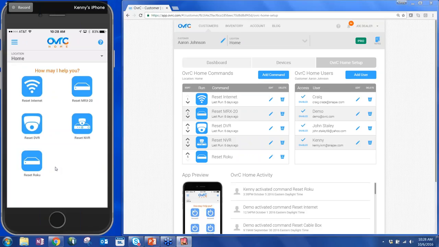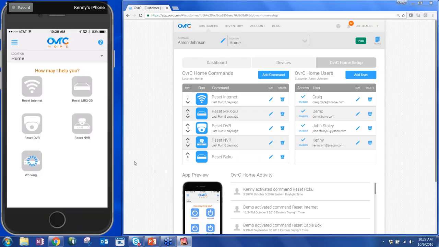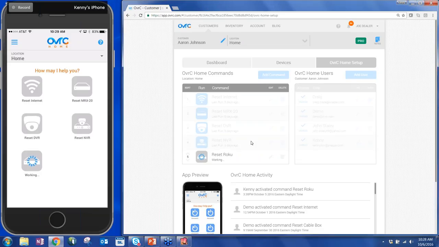And once the customer clicks that button, Reset Roku, it asks the client, hey, do you really want to do it? It's going to take a few minutes. If the client clicks OK, it starts running. And as you can see on the right page here, it runs in real time in our background.